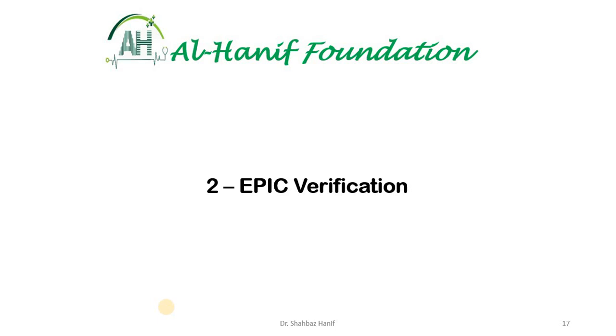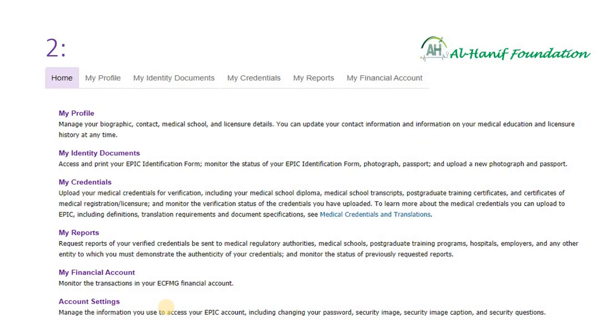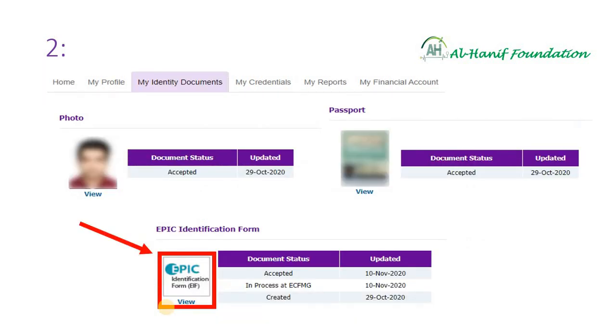Now we will learn how to do EPIC verification. For EPIC verification, log in again, and this would be your homepage. I suggest you go to each tab at least once and read the information. After that, go to My Identity Documents. Here, you will see your passport and photo that you uploaded while you were establishing your account.